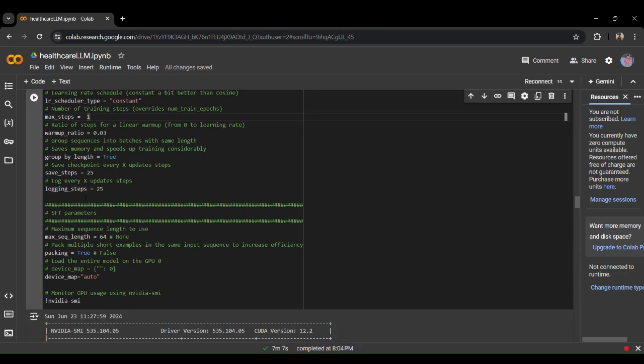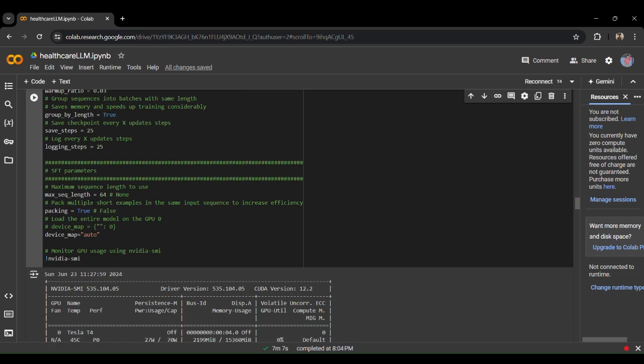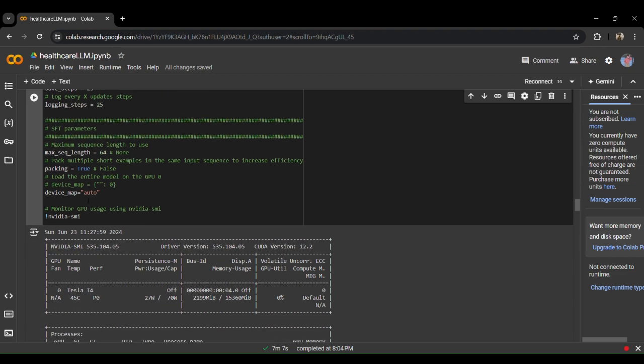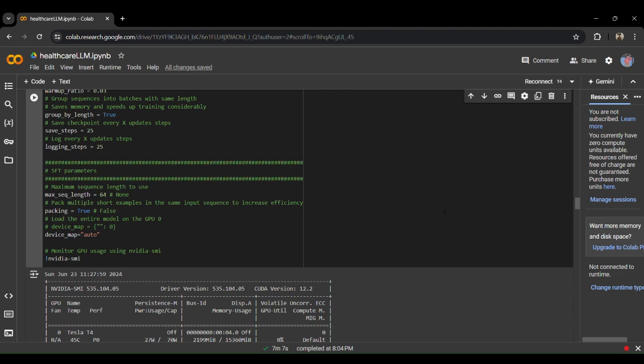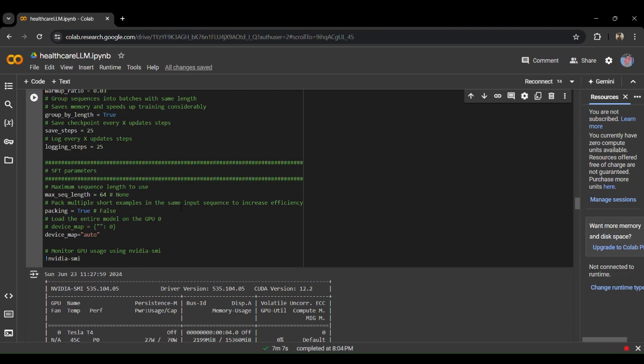This is the warm-up ratio, and the save steps and logging steps we set to 25. For training later, there is a checkpoint for every iteration. We set to 25. This is the SFT parameters. We set the maximum sequence length to 64, and we enable the packing, and device map we set to auto, because later it is easy for the training to use the device, which is the system GPU and also system RAM and also GPU RAM.